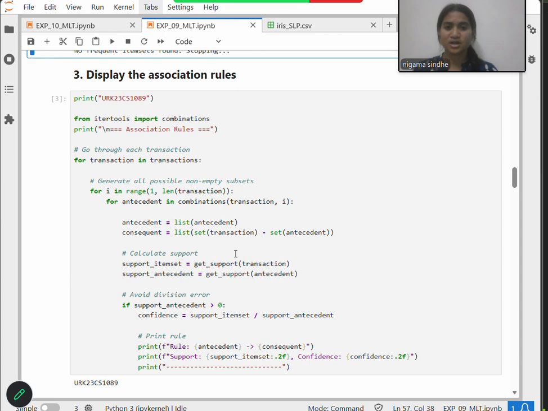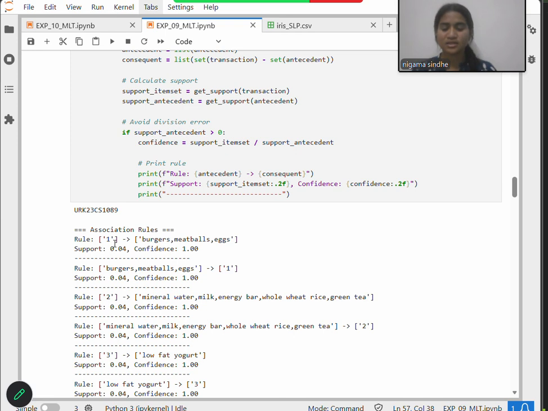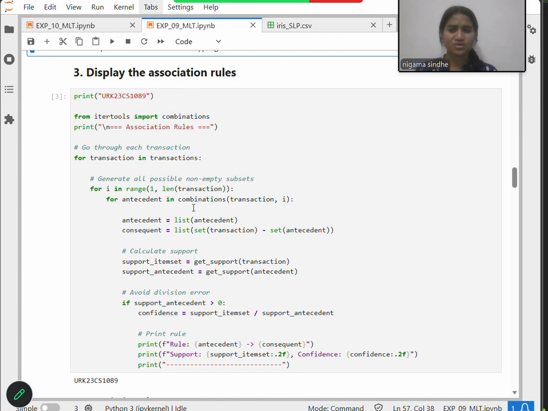Next, we are going to display the association rules accordingly. When we check here, 1 is associated with burgers, meatballs, and eggs, whereas 2 is associated with mineral water, milk, energy bar, and whole wheat. So let's look into how we have done it.